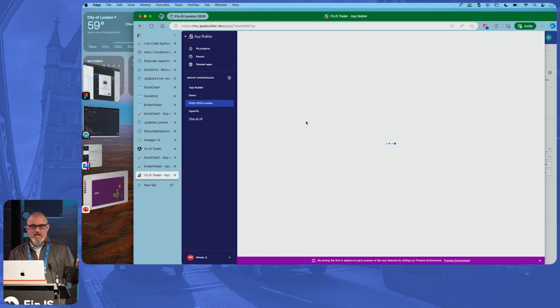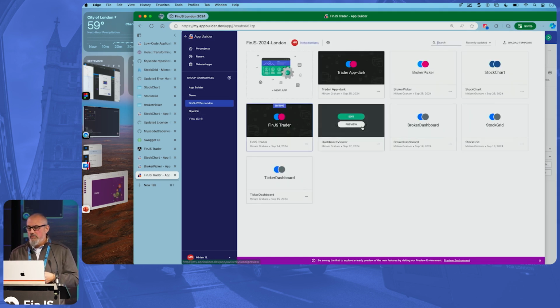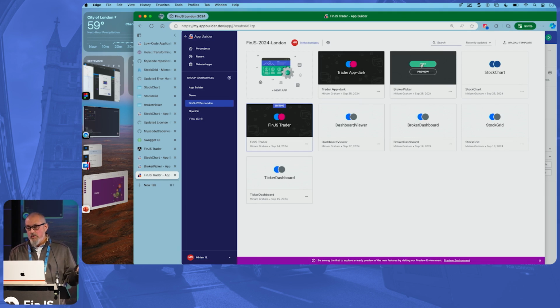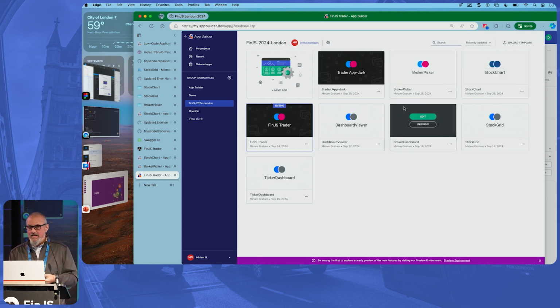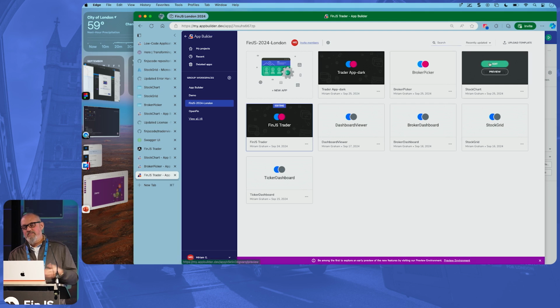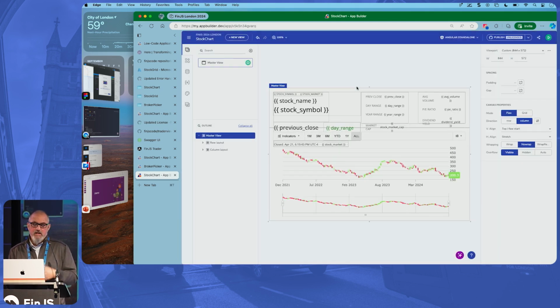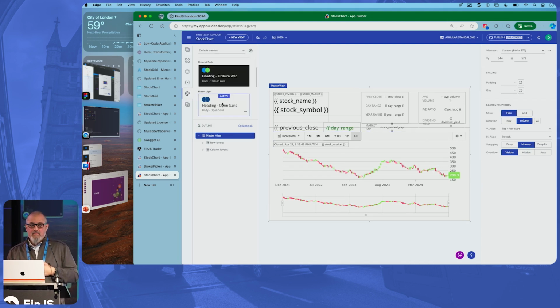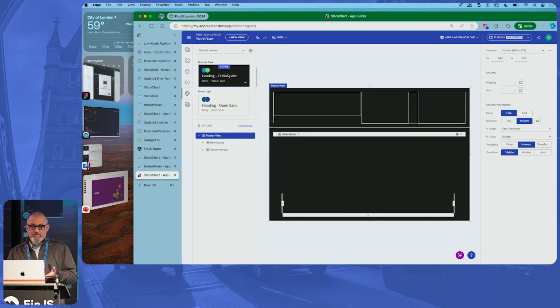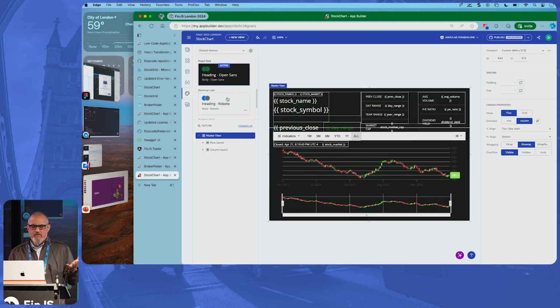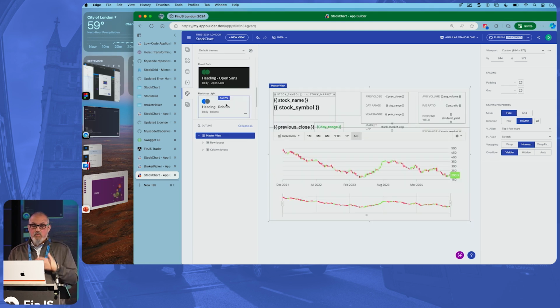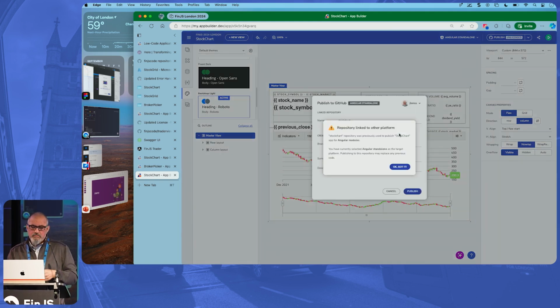So if we look here at my Fin.js 2024 London workspace, I have a broker picker, I have a stock chart, I have a stock grid, and some other things here. So if I jump in and edit my stock chart, it's basically the same thing that we saw in the big app. What I did do is for my default view, I want it to be a light view. However, with App Builder, you can do all kinds of custom theming and branding and whatnot. But in this case, I just did the same exact copy-paste, created a new application. I published it over to GitHub.